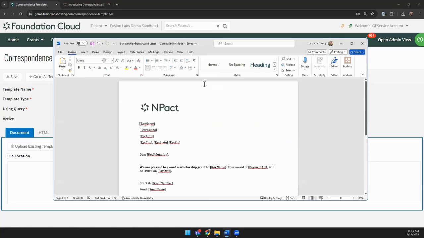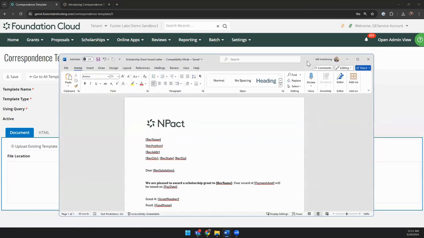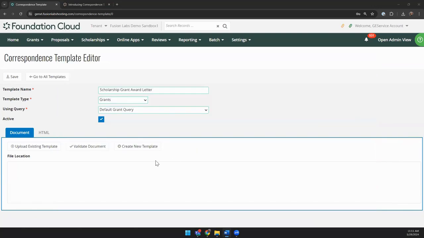One option is I could do a new document, create a new template here, and I could just paste in. I could copy and paste from Word. That would be one option. A better option, though, is to take this letter and upload it. So I'm going to upload an existing template. Please save first. All right, got our handy dandy instructions here. Now I've got that saved.